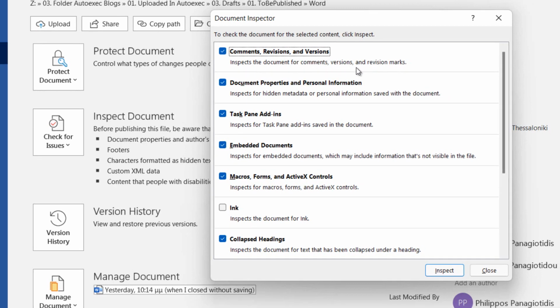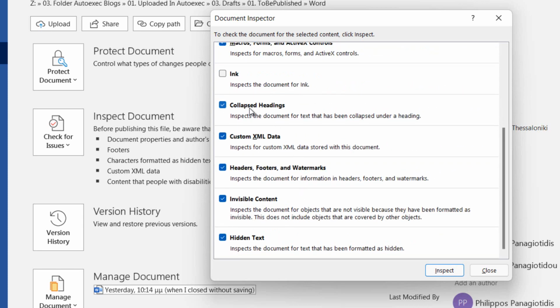Comments, Revisions and Versions, Document Properties and Personal Information, Task Pane Add-ins, Embedded Documents, Macros, Forms and ActiveX Controls, Ink, Collapsed Headings, Custom XML Data, Headers, Footers and Watermarks, Invisible Content, and Hidden Text.